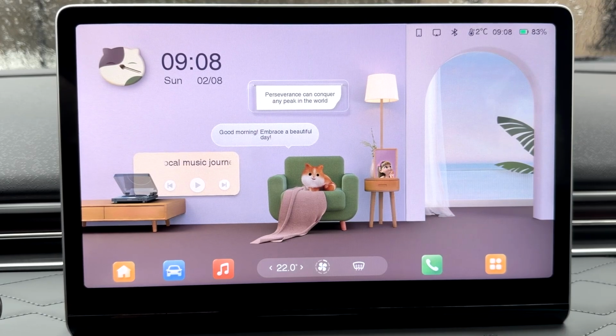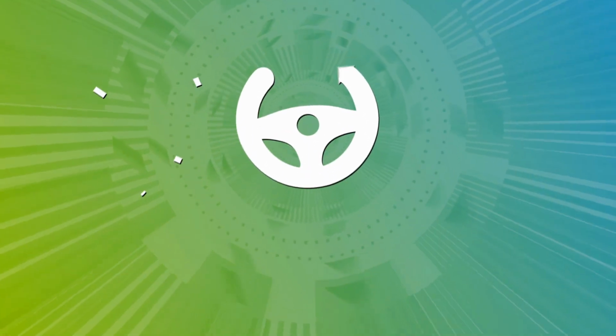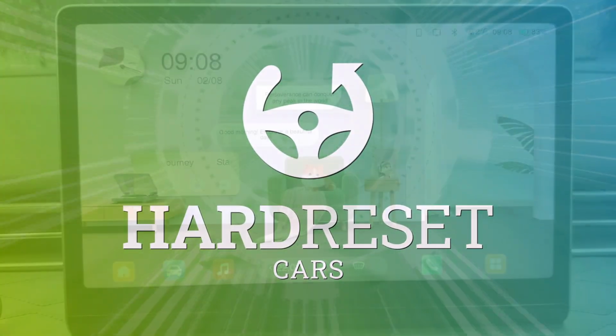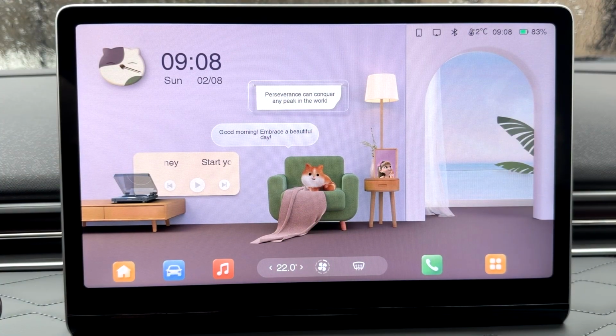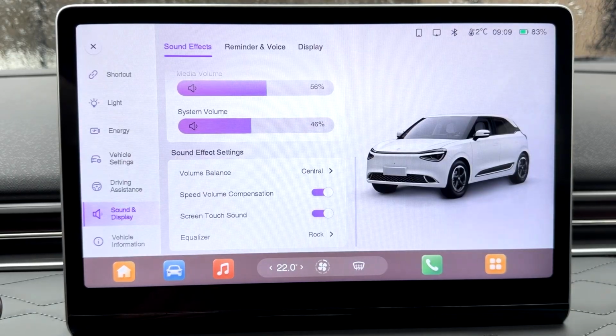Here I have Dongfeng Box, and let me show you how to change volume balance on the following car. Alright, so at the very beginning, let's start by using the home screen. Here, let's open the car setting, this blue icon right here.